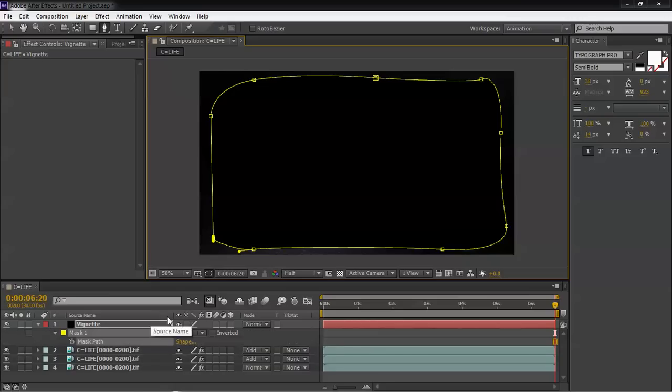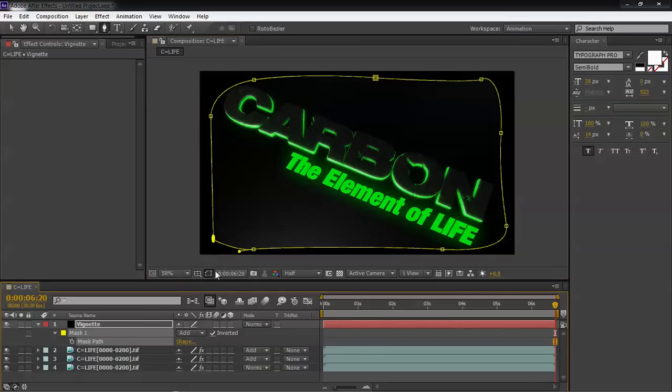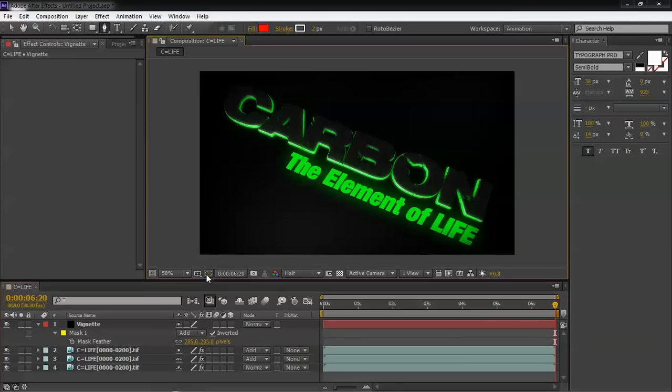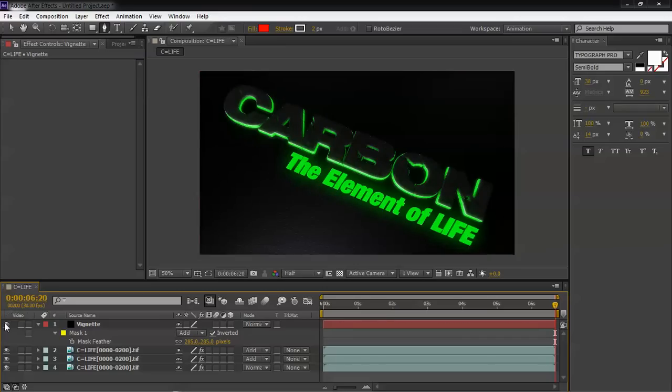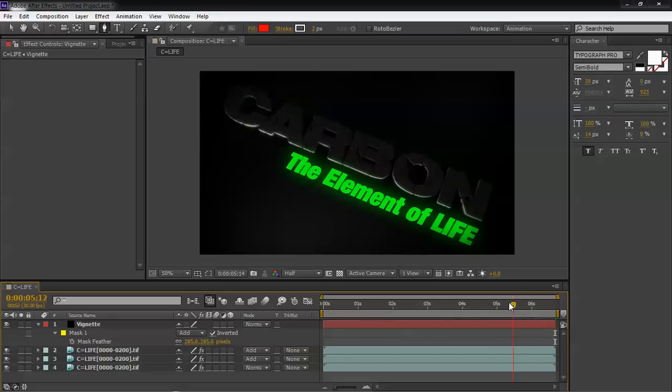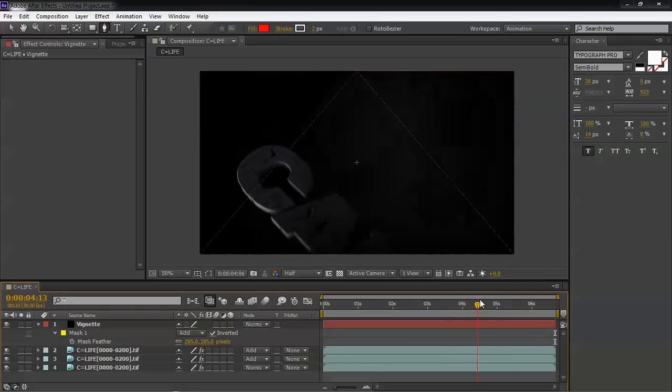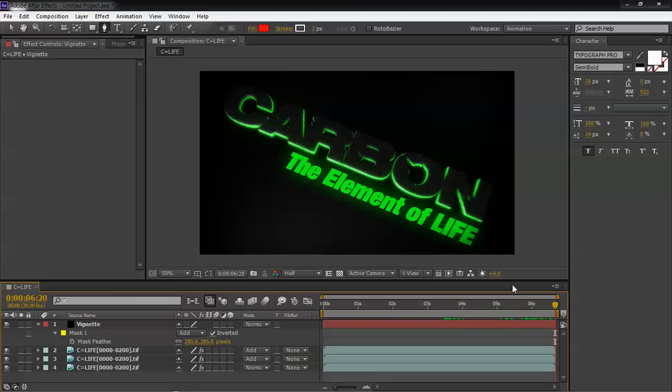So now we press M, and invert the mask, and press F on your keyboard, which brings up the feather for the mask. So we can feather that mask out. And now if we turn off this, look at this. This is the difference between a vignette and not a vignette. More ominous, just ominicity. I don't know if that's a word, but that's what I'm going for. And look at that, it really works.